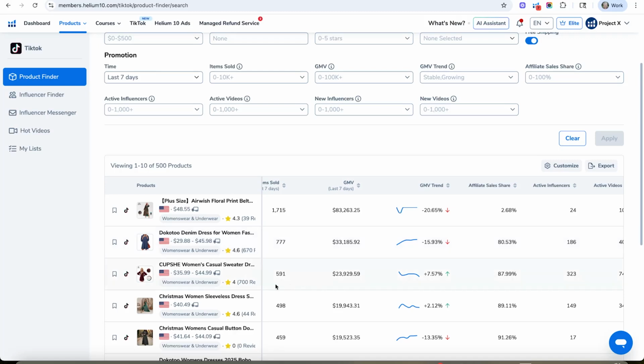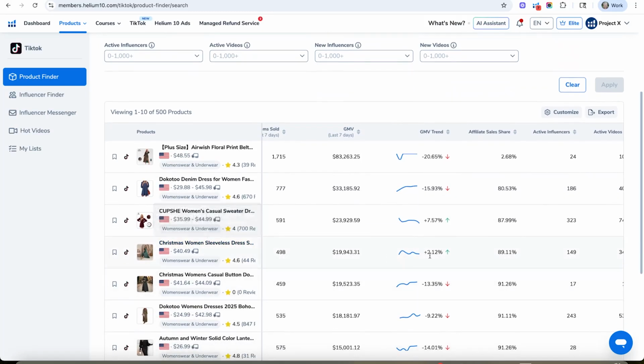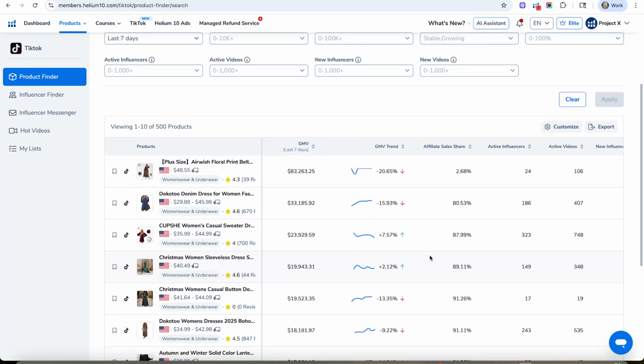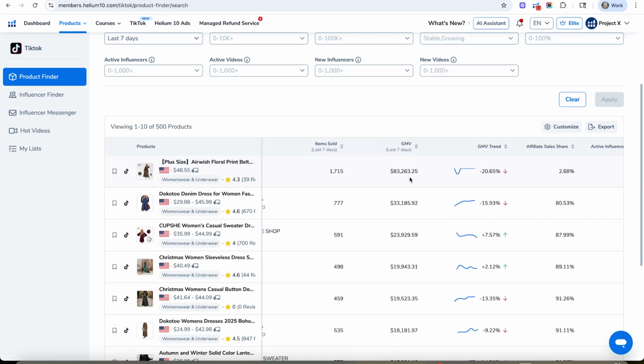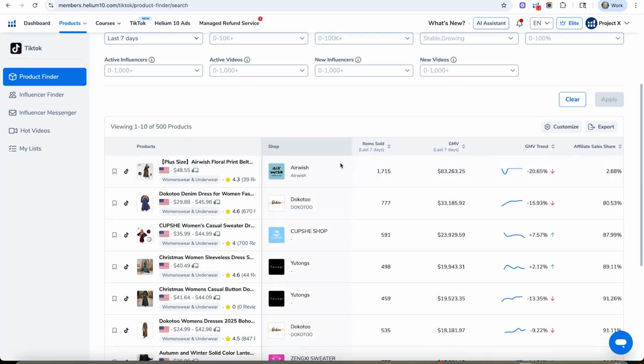So you can actually see, for example, this Christmas one obviously is going to be trending up because it's getting into the holiday season. That's all really good information right there. You can see how much is being sold by affiliates here. It's really good to know this. This one's only being sold by 2% of the affiliates, so they are getting a lot of searches somehow on this platform as well.